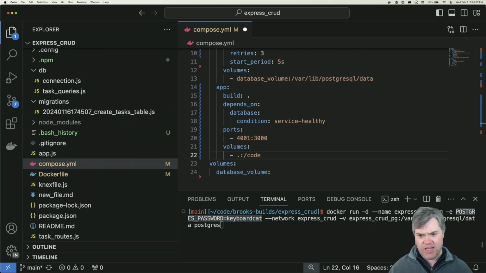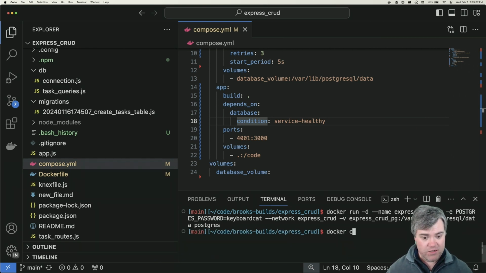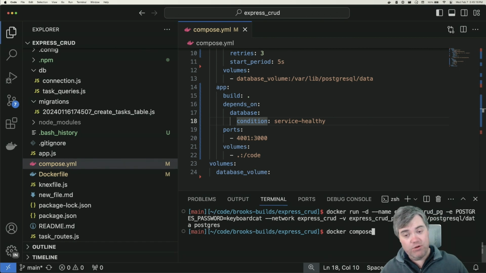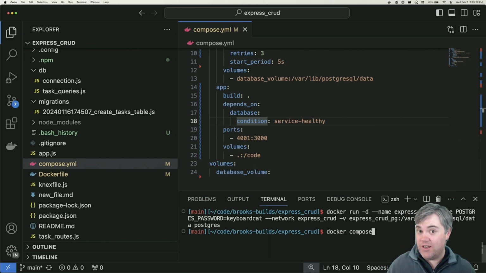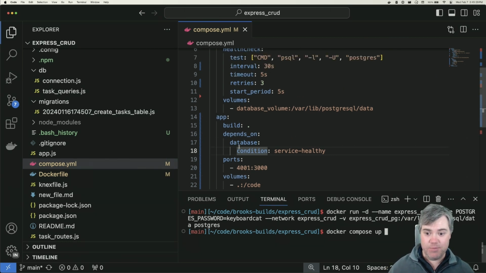And that should be done. That should be it. Let's go ahead and run this and see if it works. Now the command for this is going to be docker space compose. So remember, it's docker space compose. If you ever see any documentation for the docker-compose, again, that's the old version of docker compose. So docker compose up, and then we have to tell it to wait, because it's not good enough to say, hey, it depends on this database condition service healthy. We also have to say wait for it to be healthy at the same time.